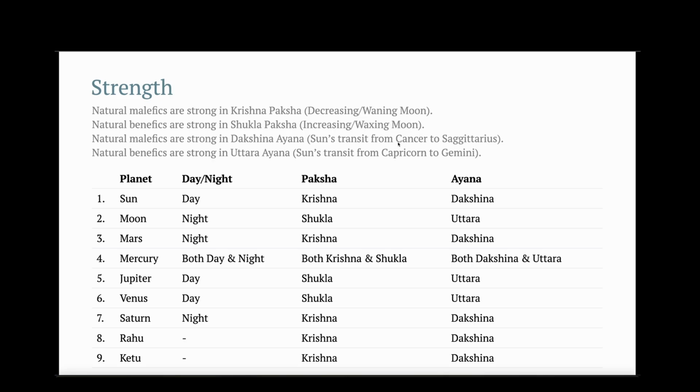During this time the natural malefics are strong, and the natural benefics are strong in Uttarayana, that is the sun transiting from Capricorn to Gemini. These are some points to consider, and in this table we'll see whether the planets are strong during the day or night, in which paksha the planets are strong, and also the ayana. We'll see this based on the above description.